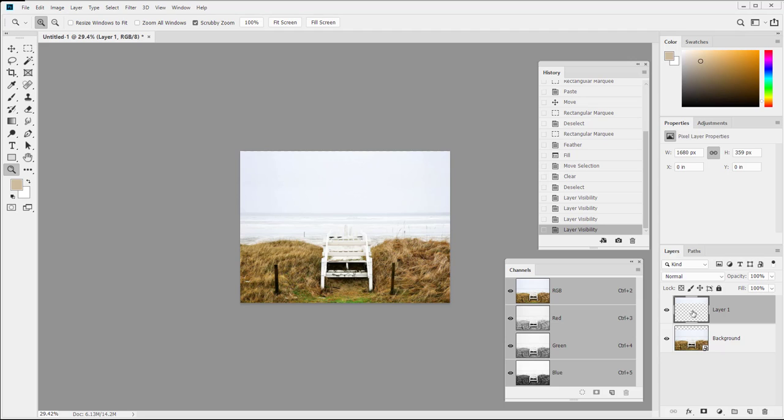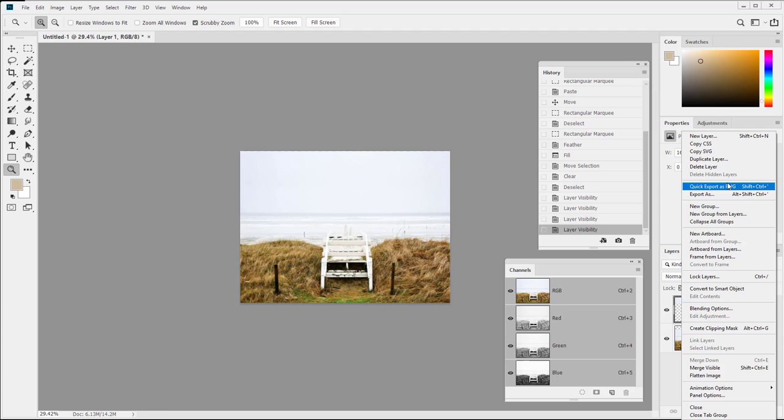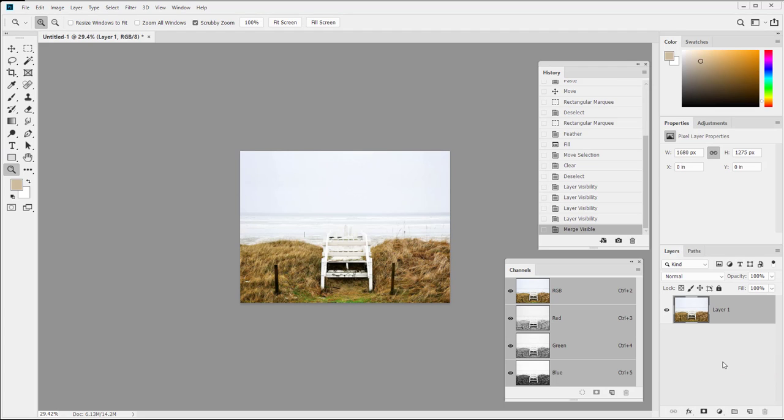All right, so, hey, I said merge down. Why is it not merging down? Let's do that one more time. Just merge visible. Fine, there we go. We'll call this background.